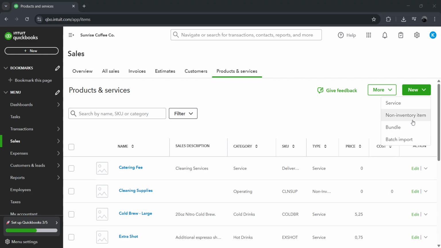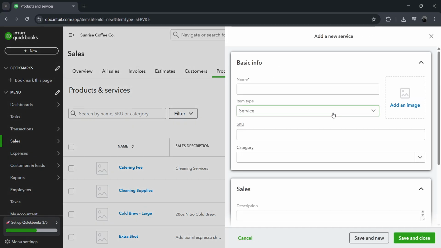Next, you'll need to choose the product type. QuickBooks gives you options like non-inventory or service, depending on what you're adding. If you're selling something you don't physically stock or track quantities for, choose non-inventory. If you're offering a service like consulting or design work, select Service. This choice determines how QuickBooks handles the item in your reports and transactions.